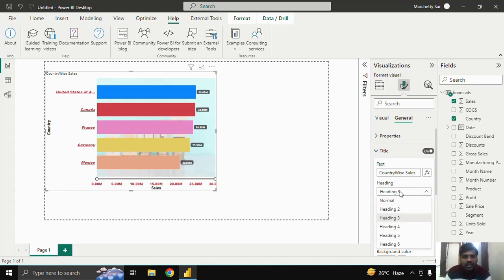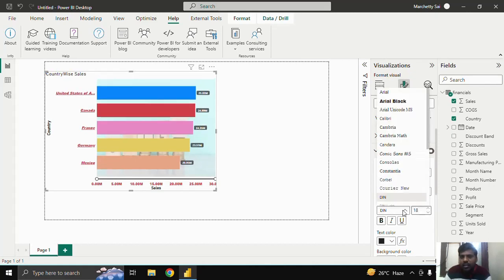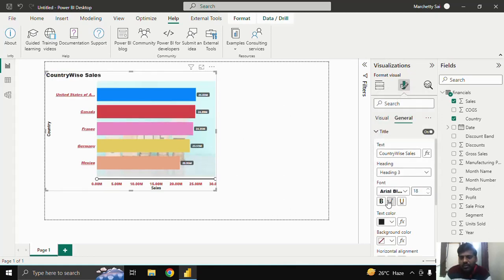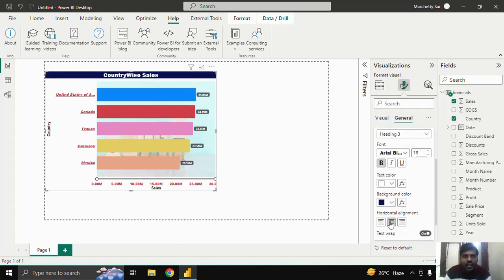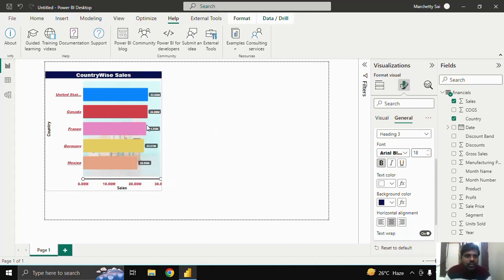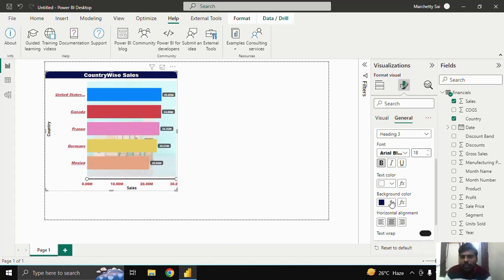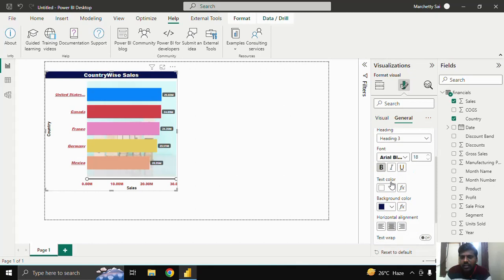You could customize the headings. What you could do is increase the size. You could use the font if you want to make it bold. If you want text color, if you want a background color of it, you could horizontally align it. Text wrap is something. Suppose that if I reduce the chart, you could see that the heading is in the second line, right? So this is the text wrap. So these are the few things about title.